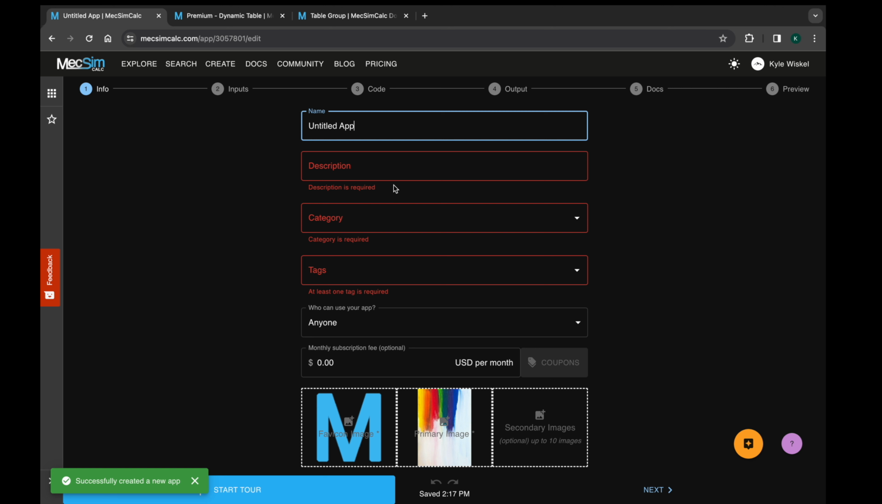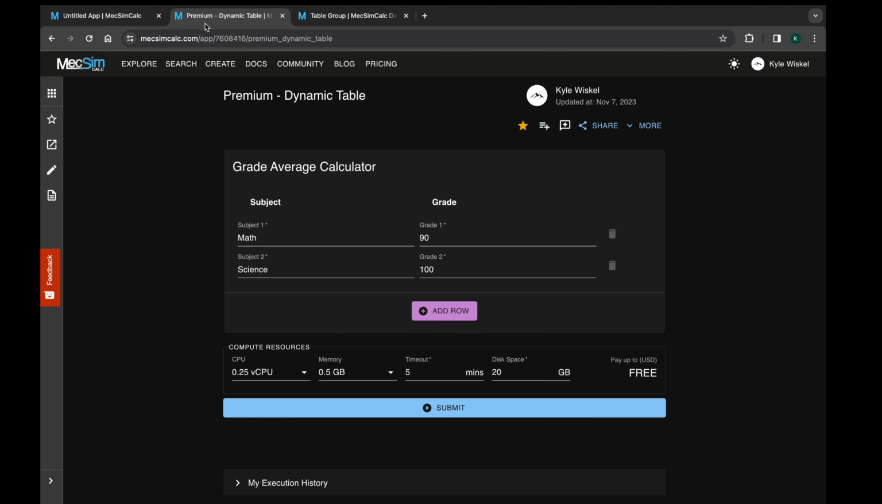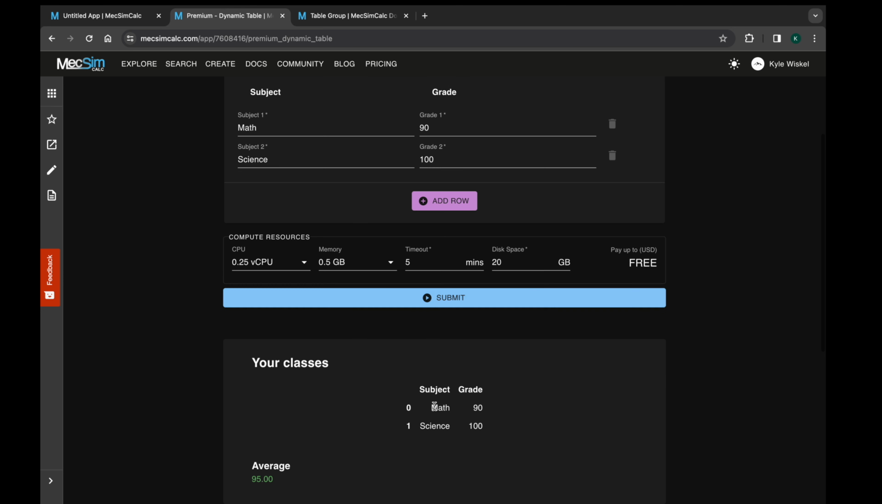Before we get started editing our app, let's take a look at a small demonstration of the app so that we know what we are creating. Here is an example GPA calculator. This is a table format, and in the first column we have the subject with a list of subjects, and in the second column we have a list of grades. We can add more rows for more classes, and if we click Submit, it will print out the table and also give us an average of our classes.